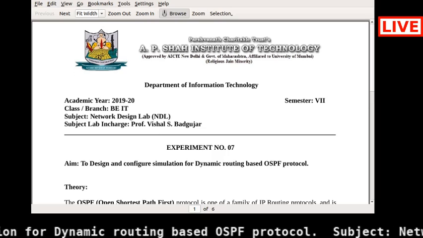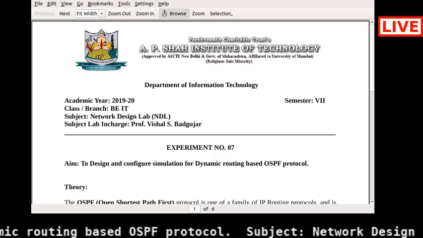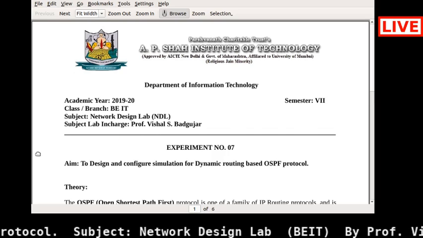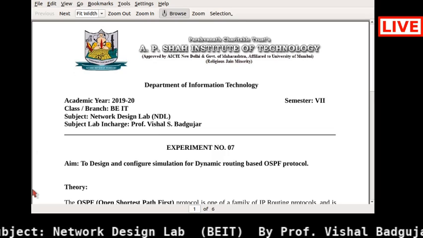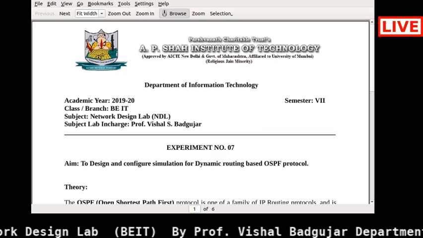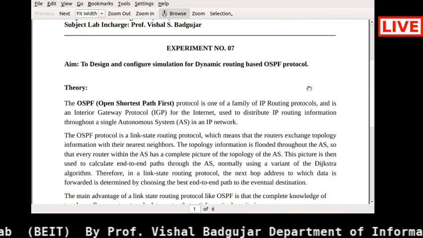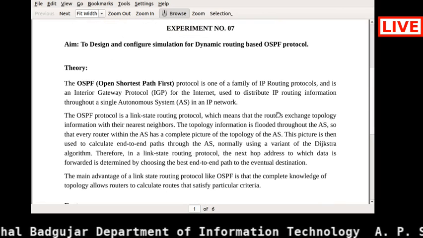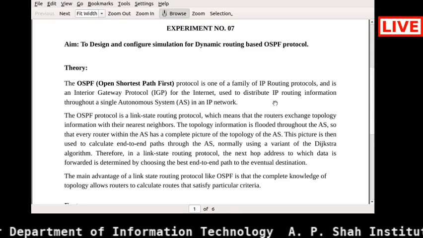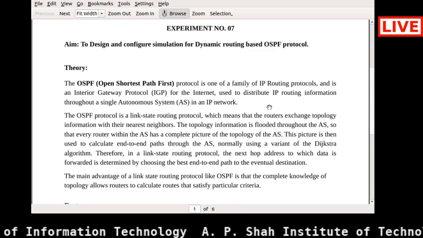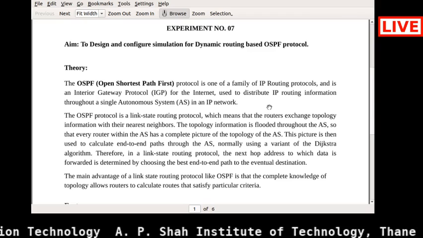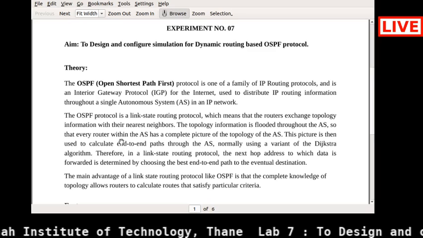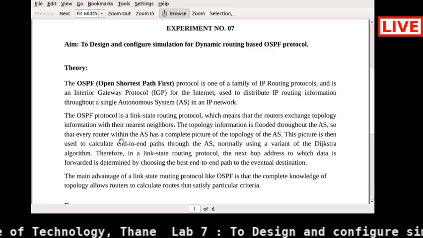Okay, so here in this particular experiment, experiment number 7 for dynamic routing protocol, we cover OSPF, that is nothing but the Open Shortest Path First routing protocol. It is also a type of interior gateway routing protocol for the internet, and it distributes IP routing information throughout a single autonomous system, which we call an AS, in an IP network.